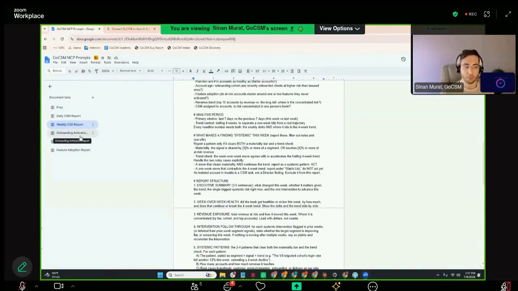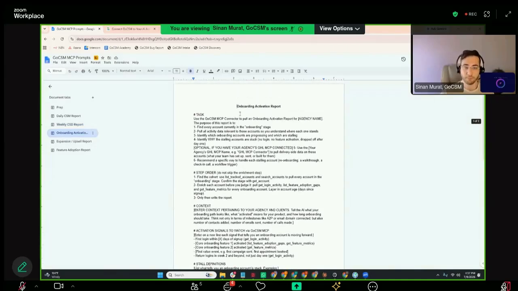Now, the other reports I want to show you that are super meaningful are the onboarding activation report. This is going to be a report that shows and identifies systemic and client level issues for clients who are inside of the onboarding stage. Onboarding is super important. Every agency owner knows if there's smooth onboarding, meaning that the client understands everything, they start using the platform right away, they start getting value out of it right away, retention increases by tenfold.